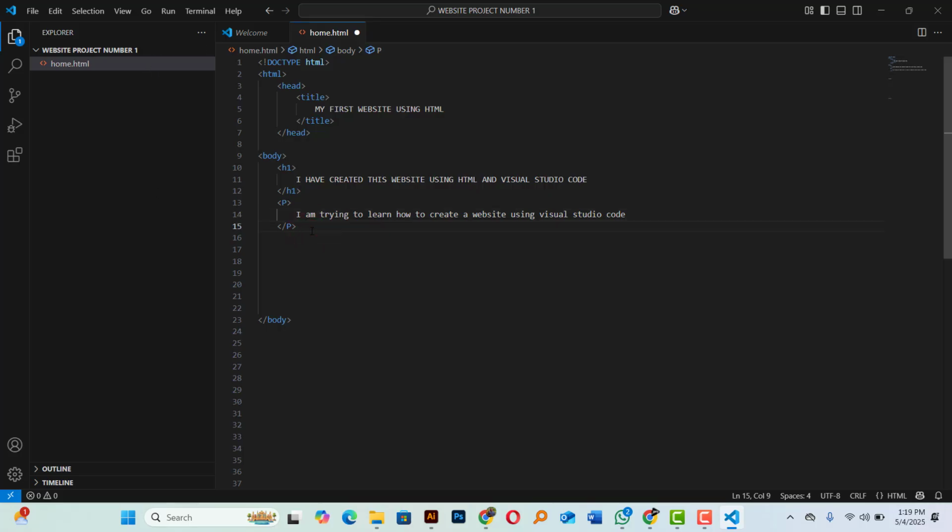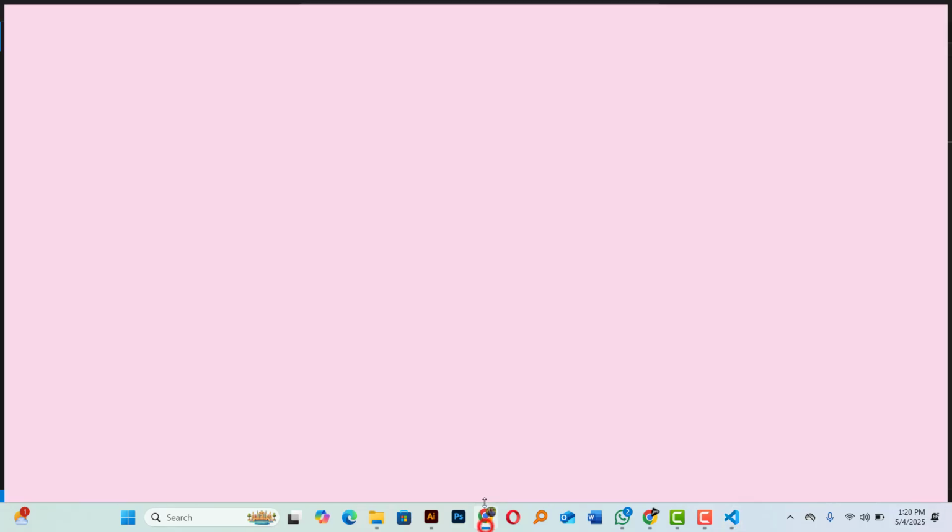After the paragraph, let's add a picture. To add a picture, we shall put img src equal to, then open quotes, and we have to type the exact file name of the image that we want to use. So let's go online and download an image.